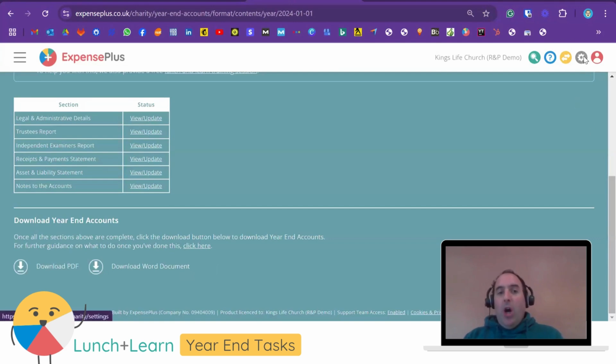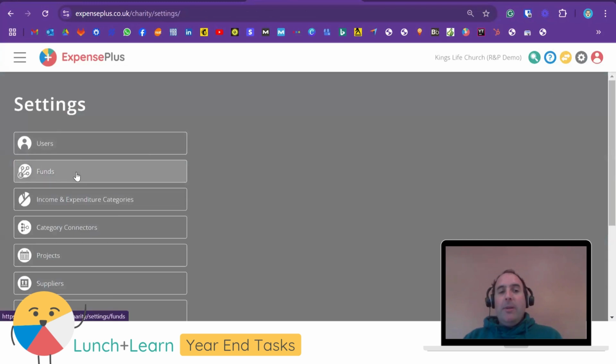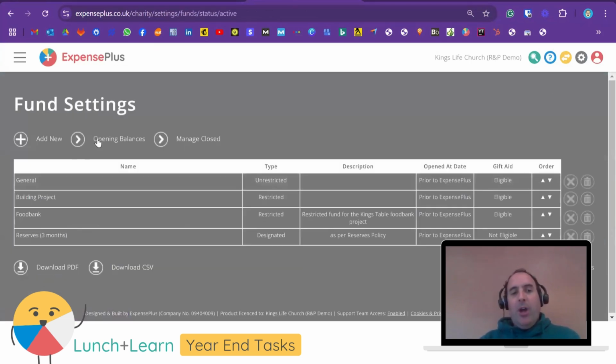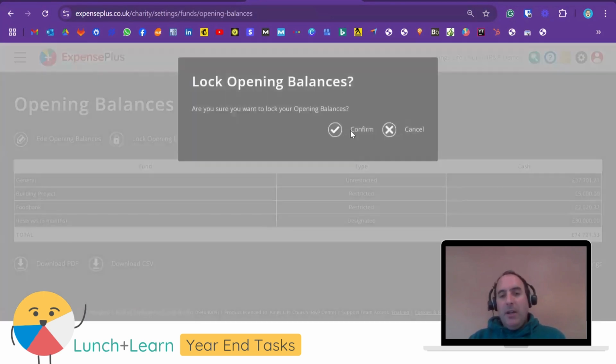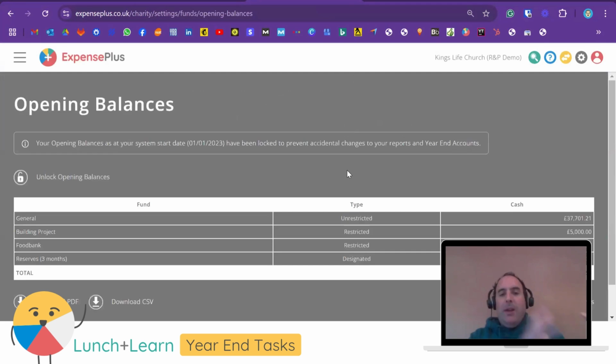Firstly, we want to lock our opening balances. So if this hasn't already been done, if we come to funds and we come to opening balances, there's a button here called lock opening balances. We're going to do that because we don't want our opening balances changing. Until we've locked our opening balances, we can't lock the different financial years within ExpensePlus. It's worth noting that you can unlock your opening balances just by clicking the unlock button.